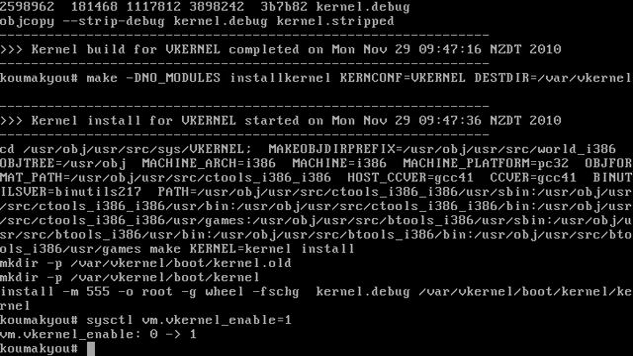You may also want to enable networking in your vkernel, so load the if_tap kernel module and create a bridge to your current network interface.